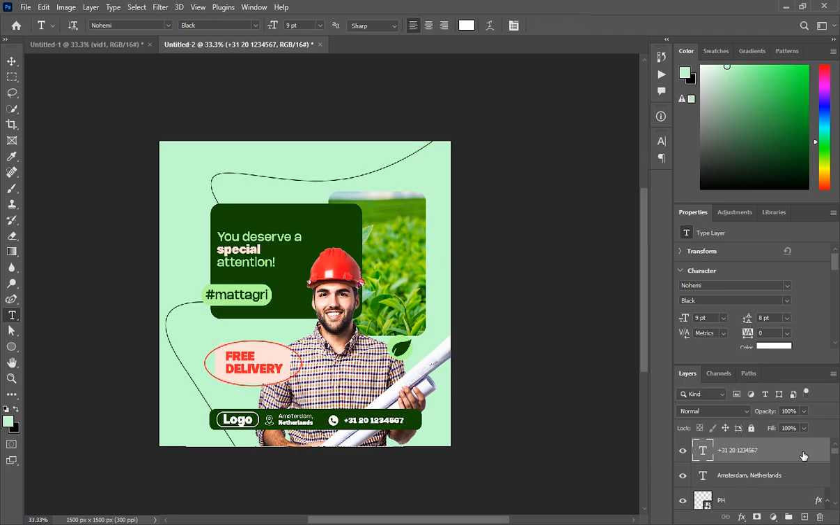Okay, so if you've come this far, congratulations, you've made your first flyer if you're a new user, or you've made another flyer if you're an old user. So this is a simple flyer that we've made already.